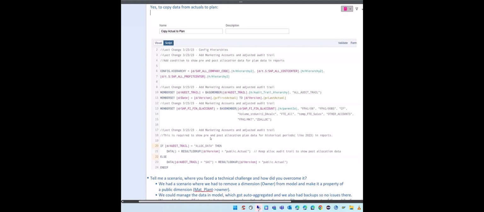If the audit trail value is alloc underscore data, that means allocation, then the data, that is my model. So put in my model, what should I put? I should put all the data which is there in the actual version. So look up my model. Result lookup means look up in my planning model. Which data should I look up? All the data which has the public.actual version, and put it in all the data where audit trail is alloc underscore data. This is how you will read.